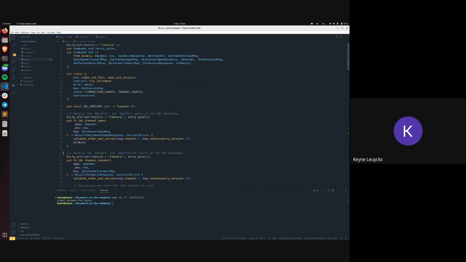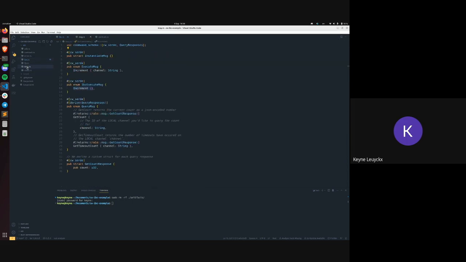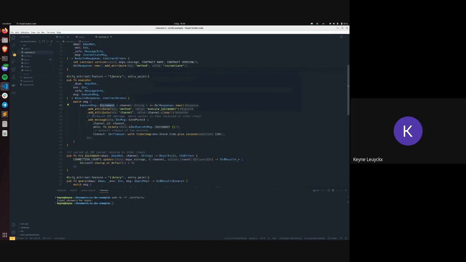How do you send packets? Well, let's take a look. Very simple. Our contract has an execute message here, which is defined as increment with a channel string. Let's take a look at our contract. When we receive this message, increment with a channel ID, the only thing we're doing is we are saying, send the packets using this channel and with the data IBC execute message increment.